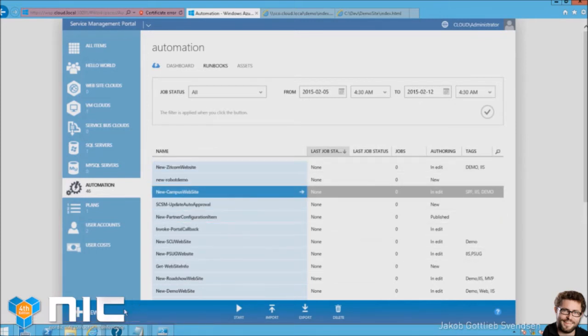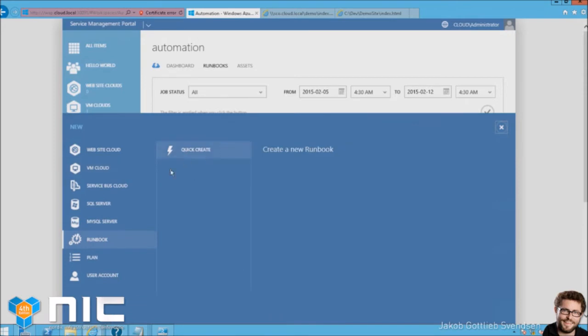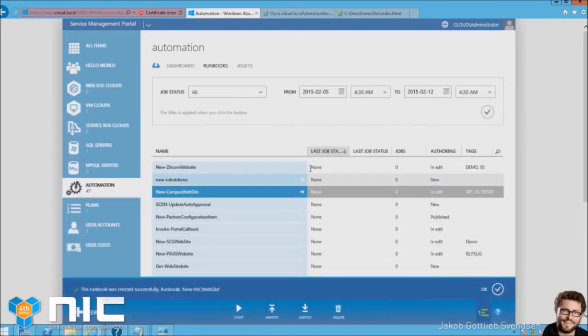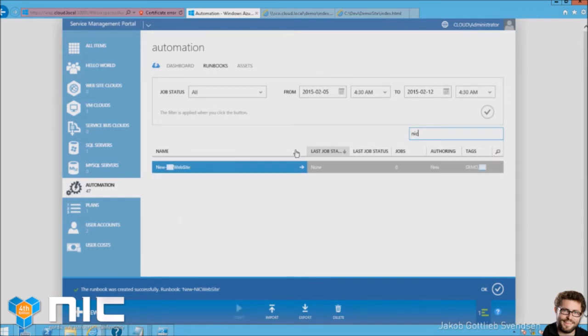All right. So if I want to create a new runbook, I'll just click New and Runbook, Quick Create, and then we say New NIC website demo. And I can write these tags, NIC. Oops, that was the wrong field. Down here. So I create the runbook, and we'll just go in and find it here by searching for NIC.